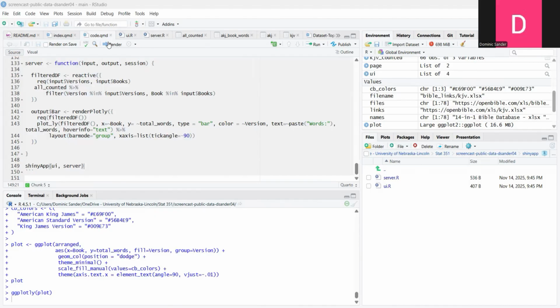But here we have our code. We rendered it. And yeah, the application is not supported in the R Markdown file, so we would just run our app and get that going.